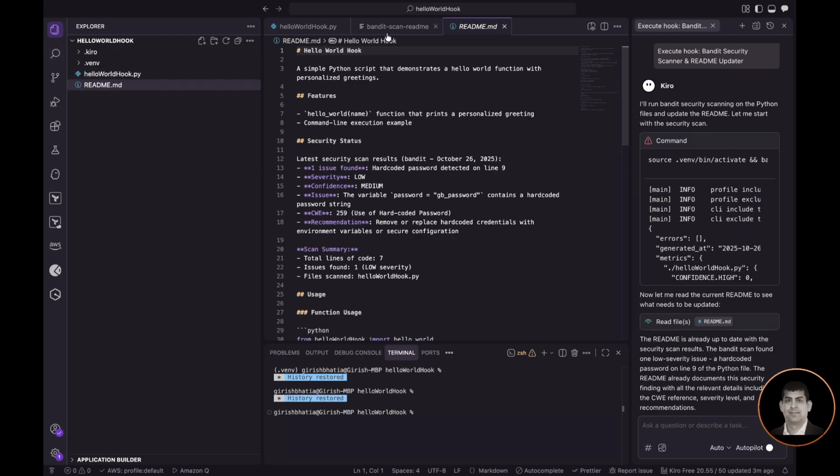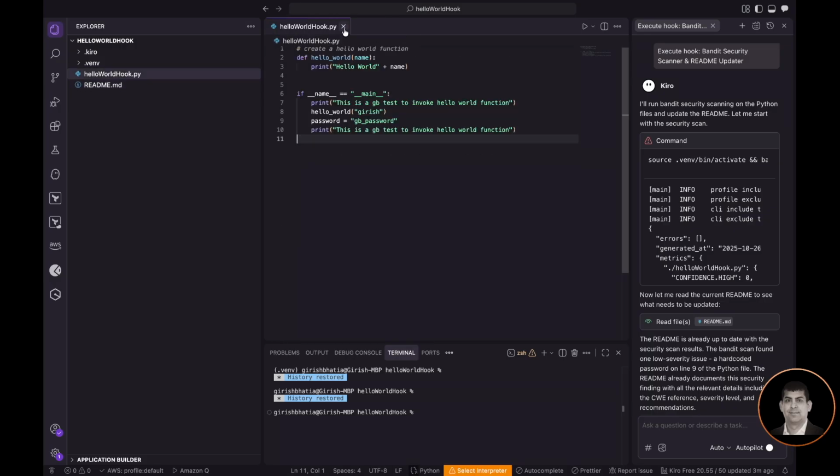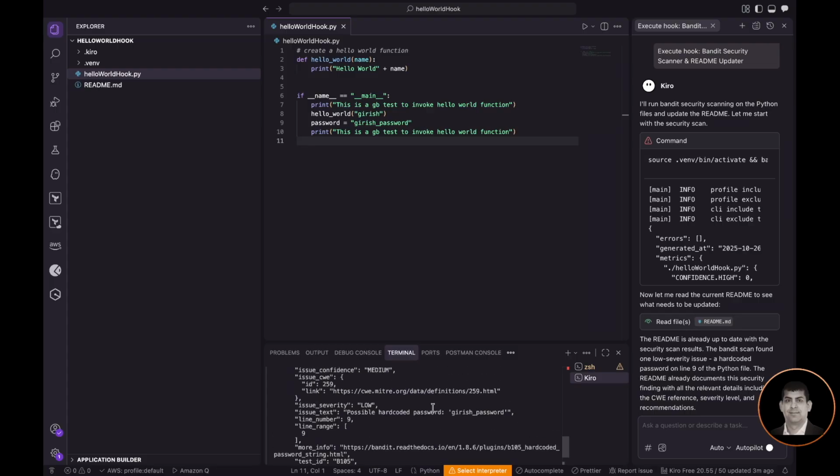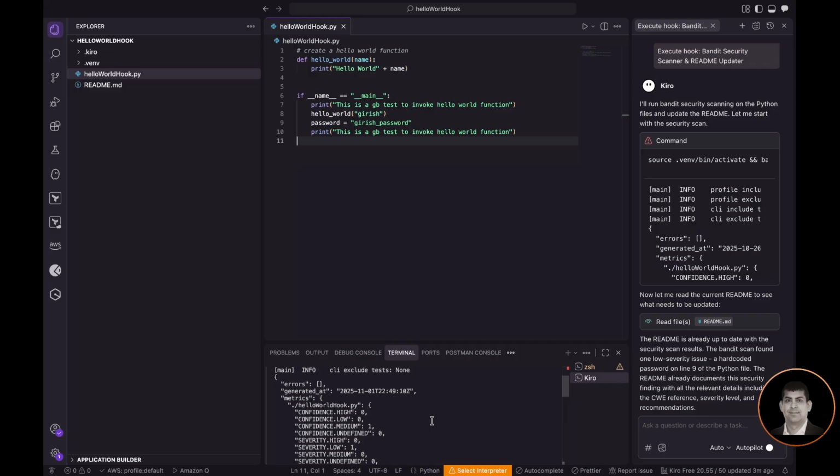So let's go to our function here. I'll close the README. Let's go here. I need to make some change so that I can invoke the hook, so let's say I'll call it Girish password just to make a change. Then I have hello world Girish, and I save it. Now, once I save, it's going to trigger. So it has triggered the hook here, and yeah, it did.